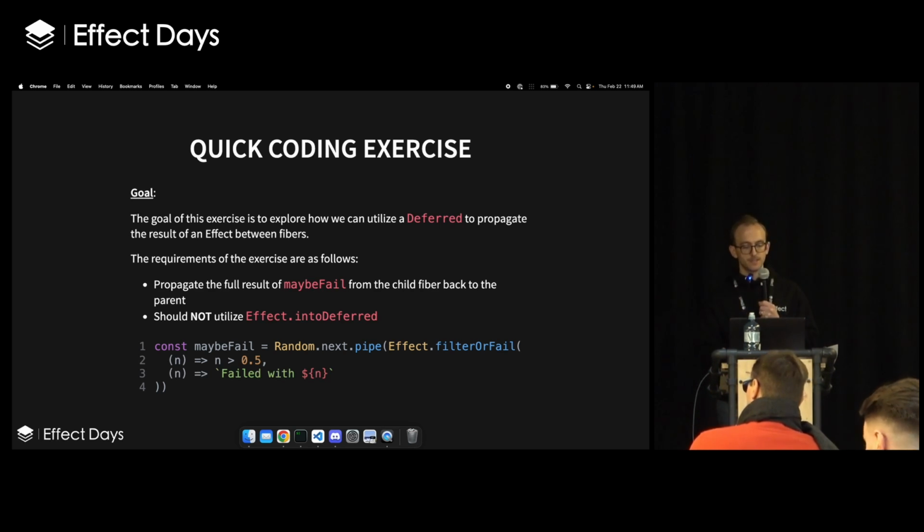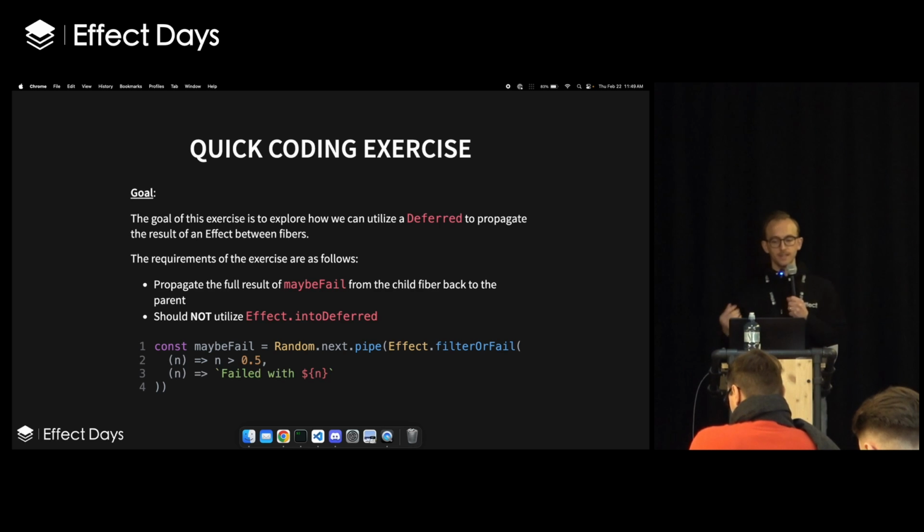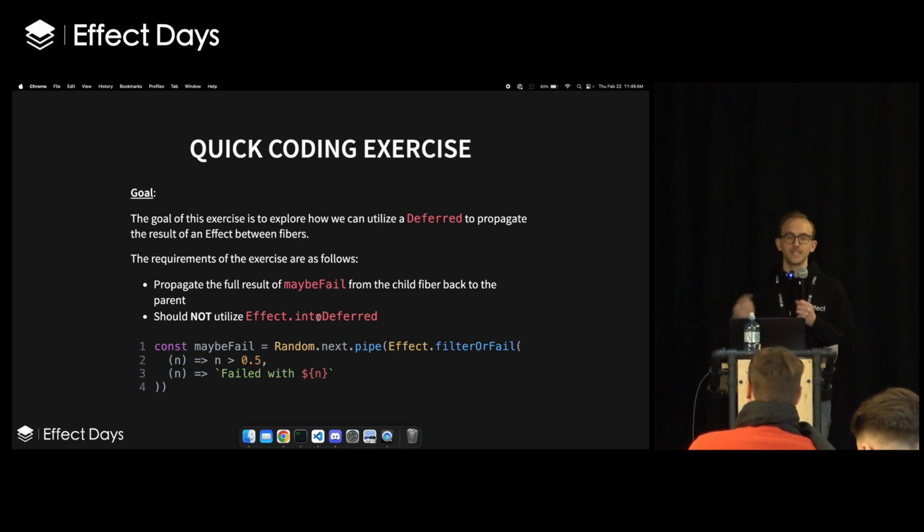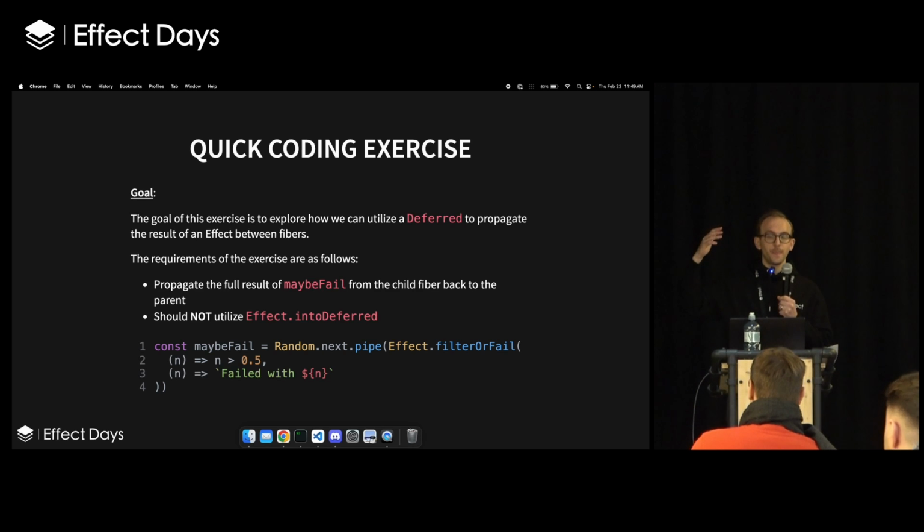The requirements of this exercise are to propagate the full result of maybe fail, which is in the exercise file, which I'll show you in a second, from the child fiber back into the parent. And we should avoid utilizing the easy way out, which is effect out into deferred. Effect has a built-in combinator to basically take a deferred and create an effect whose success value is the success value of awaiting that deferred, and whose failure value is the failure value of awaiting. Basically it takes the result of the deferred and lifts it into an effect, like awaiting a deferred, if that makes sense.